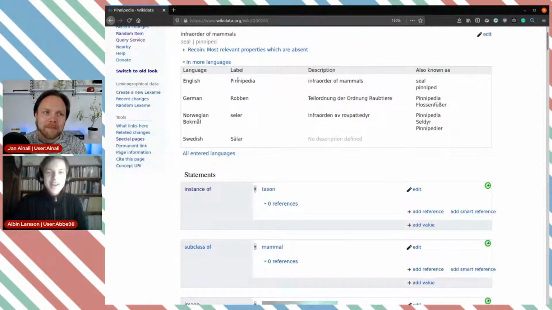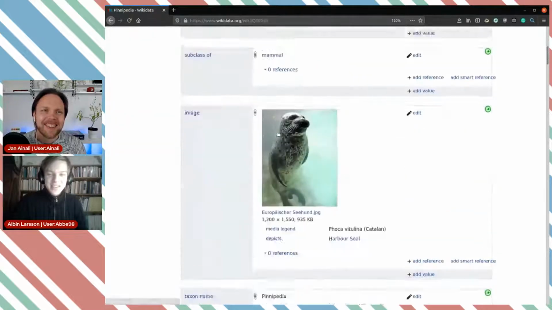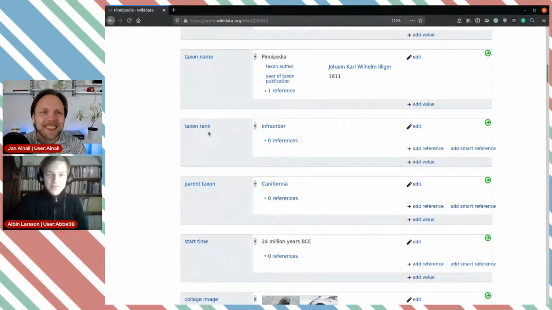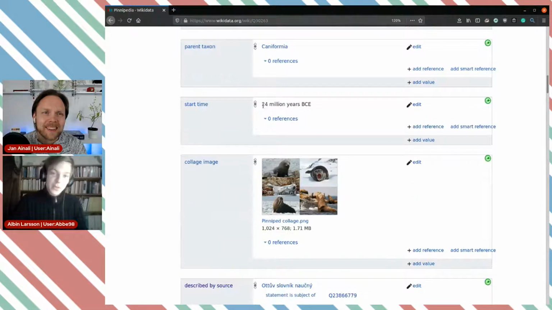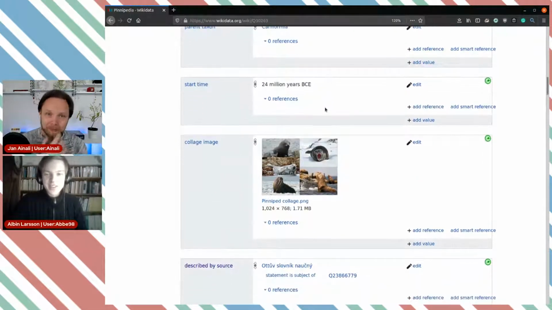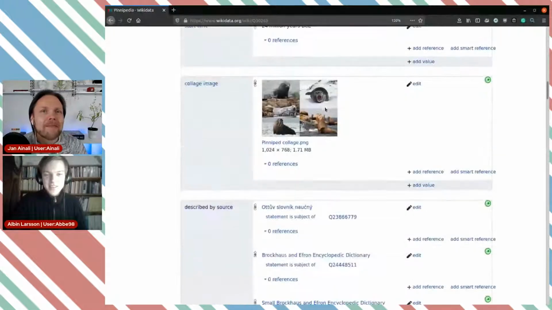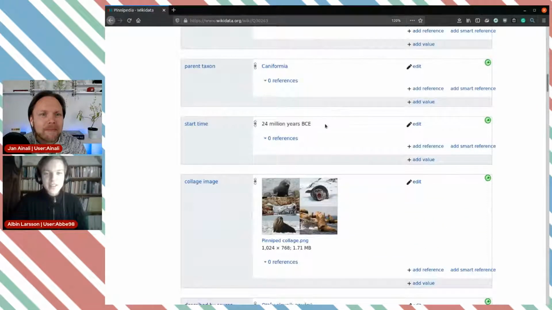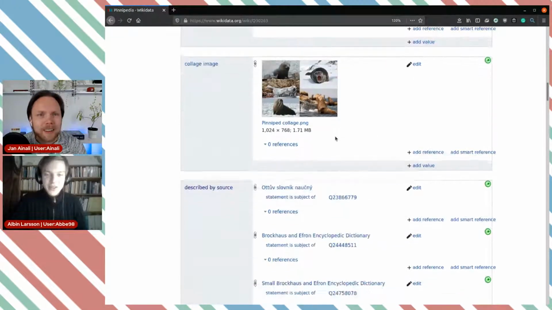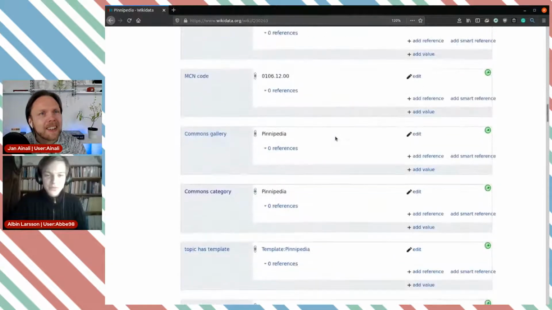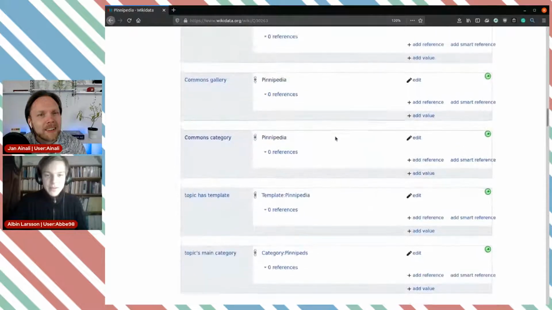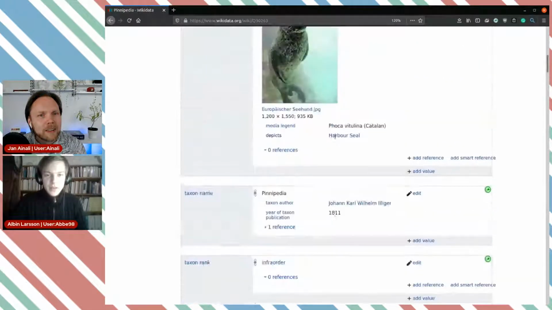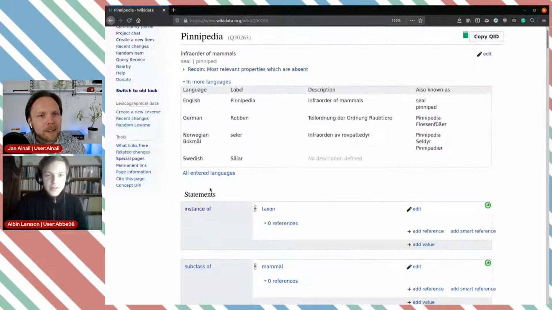Pinipedia. Yeah, indeed. Pinipedia, right. Taxon rank, parent taxon. Oh, it has a start time, right. That might be very common on taxons, I don't know, but I find it very joyful. Topic has template, right. I want to use this.